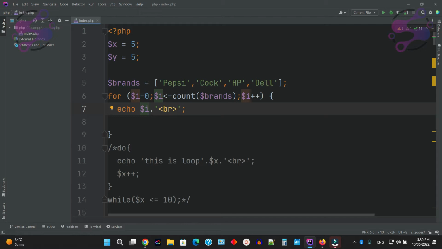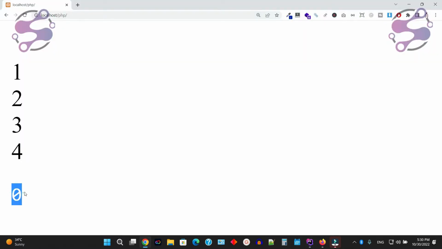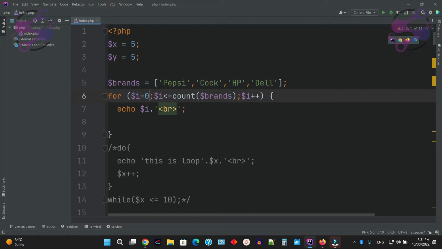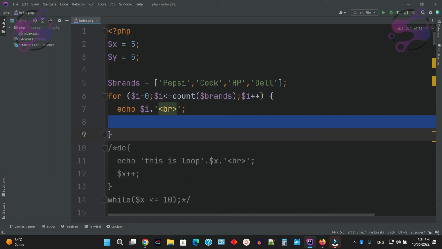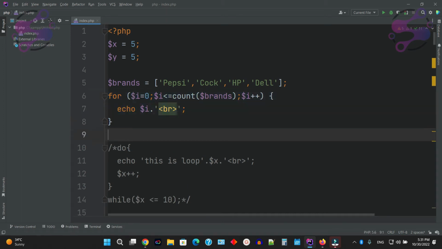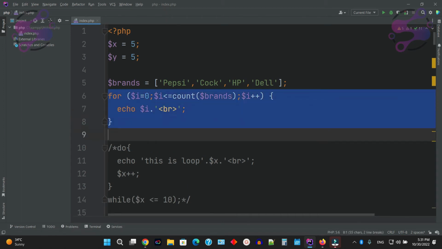Why? Because, as you can see, this is the 0. You are printing the 0, then checking the conditions, then incrementing by 1. So that's why it's showing you the 0. You can also fetch the array value by using the foreach loop. Or how can you use the foreach loop?